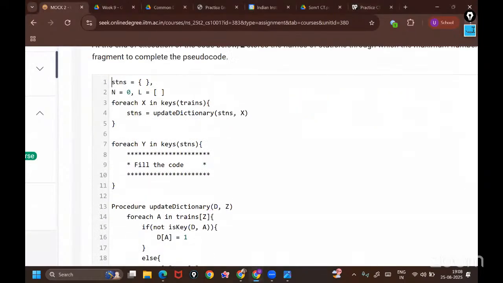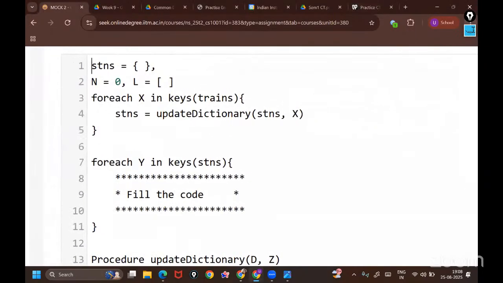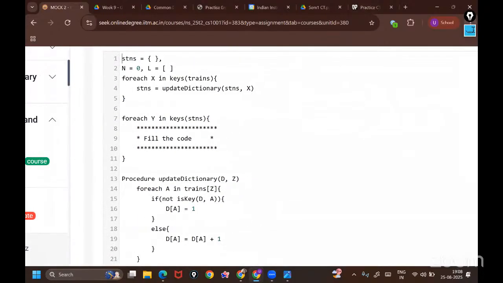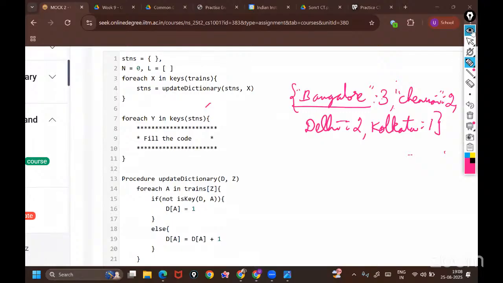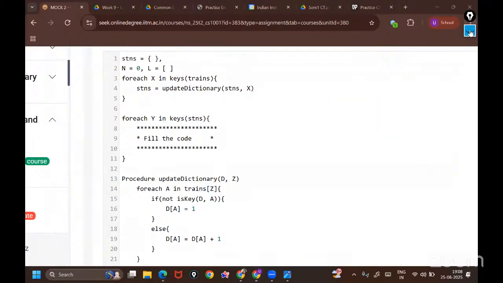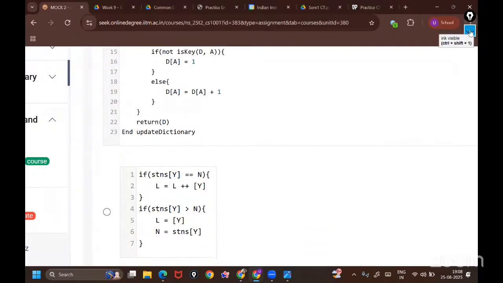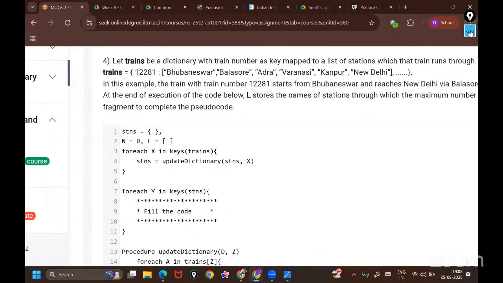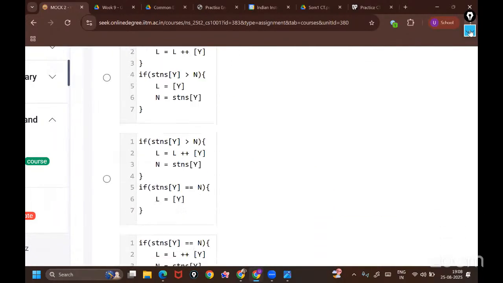Okay, so after updating, what we have to do? For Y in keys of station, I'm just taking Bangalore first. And then what I have to do? I have to check whether that is the maximum. If that is the case, I have to add it to the list. Otherwise, I have to check if anything else is greater than that, then I have to make that. Is it clear? Yes, ma'am.